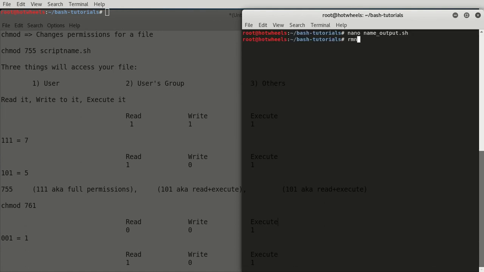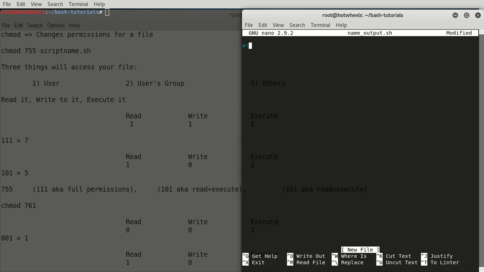rm name output.sh. What I did is I said I want to create a more interesting example, which is name output. Sorry, but the mic just turned off, or I accidentally unplugged the headset. And let's put the shebang here, you always want that. And let's see, echo "please enter your name". And then we read name and we echo "hi $name".